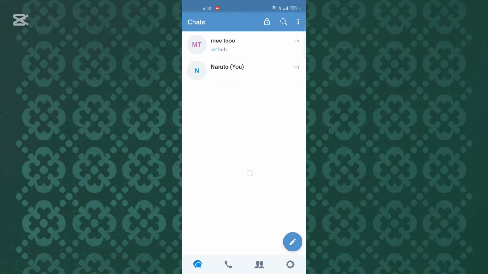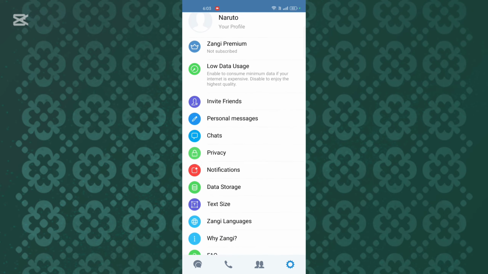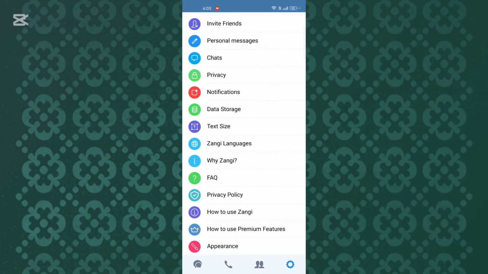Open the Zangi app. Launch the Zangi app on your mobile device and log into your account if you haven't already. Go to Settings. In the menu, select Settings. Find the text size option. Look for an option related to display, appearance or text size. The exact wording may be different based on your app version.